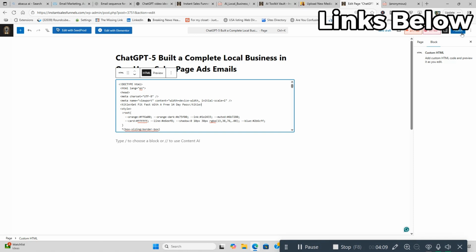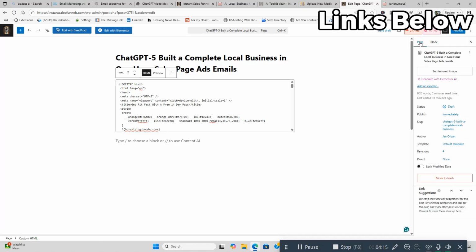So if you're publishing this as a page, you're just going to click publish. If you're using a blog post, you're going to want to enter your keywords. You're going to want to change your permalink, which is your slug right here. Make it smaller, shorter, because you don't want this whole huge permalink. So you want it to be short, but get your main keywords in it.